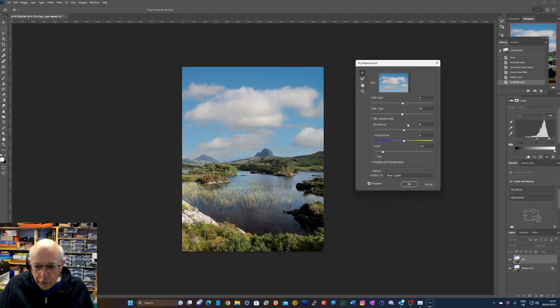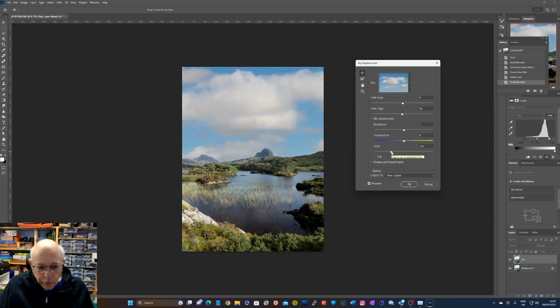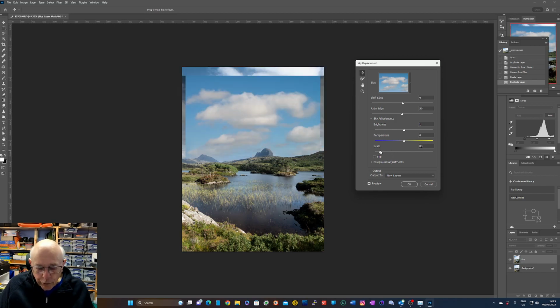And what you'll find you can also do is you can change the brightness, color temperature, etc., and the scale. So you can make the sky bigger or smaller than the original. You can flip it left to right. You can do all sorts of things. And when you've finished, you can get it to send it to a new layer or a duplicate layer.